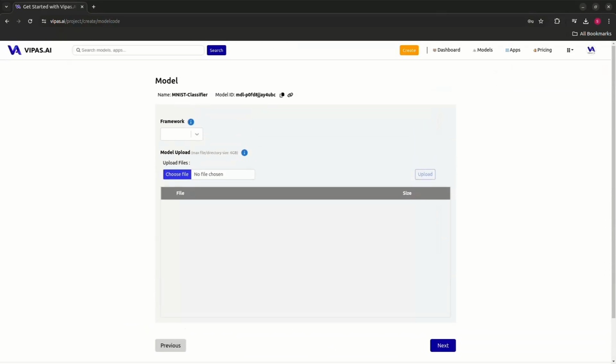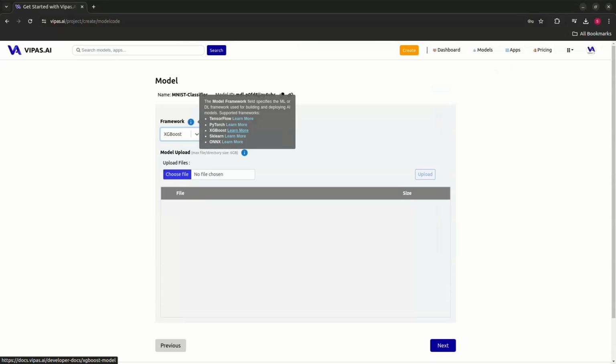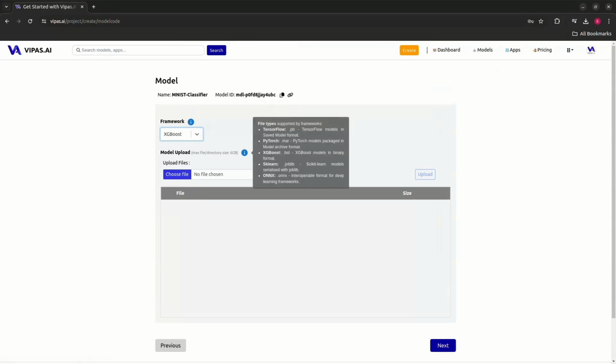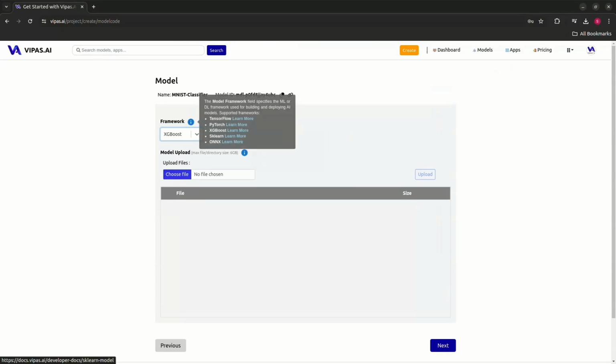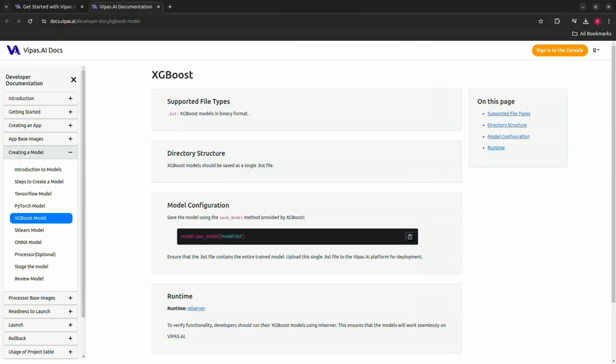Uploading and staging your model. Select Model Framework. Choose XGBoost and ensure your model files are in the correct format. Refer to the help texts for guidance on the file types and the directory structure supported. For additional information or assistance, check out our detailed documentation at docs.vipas.ai.